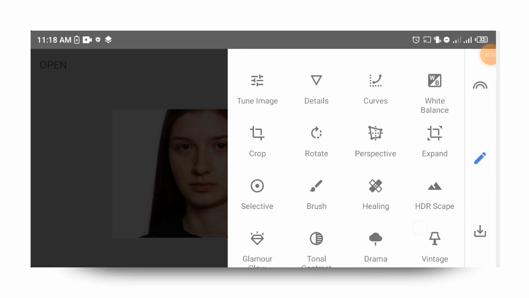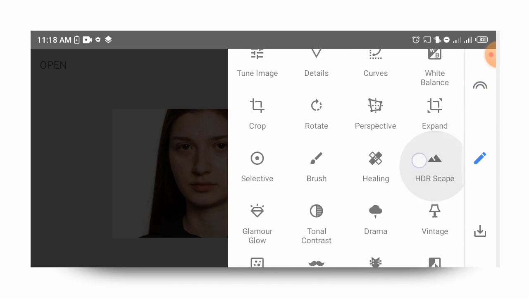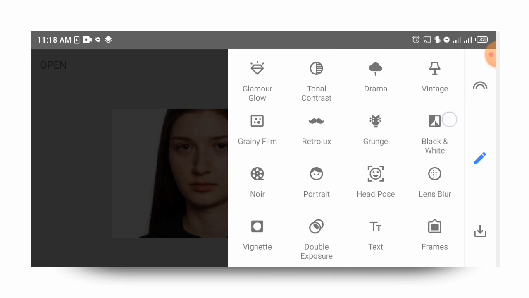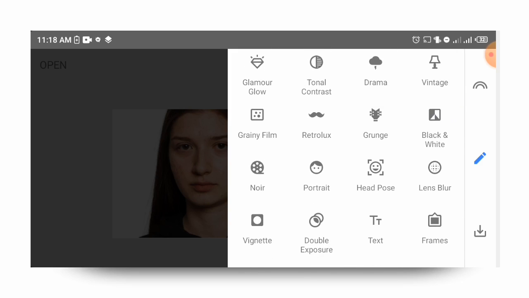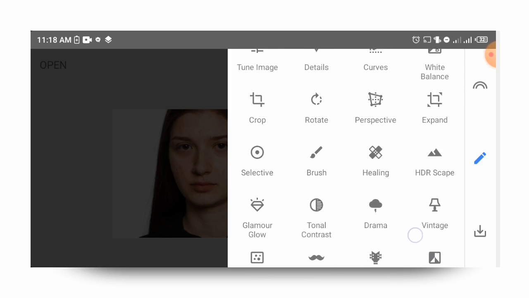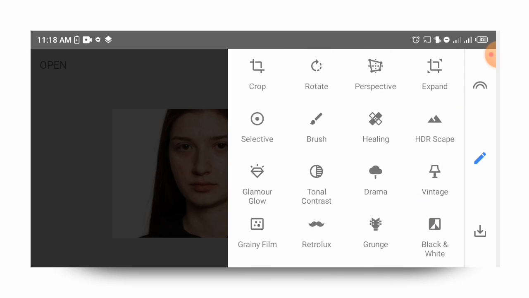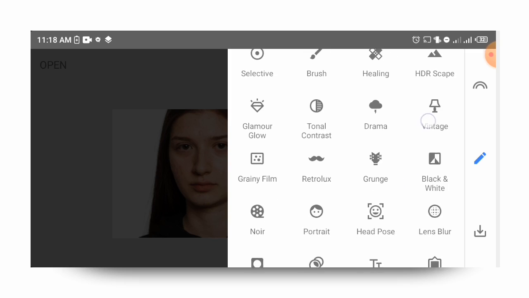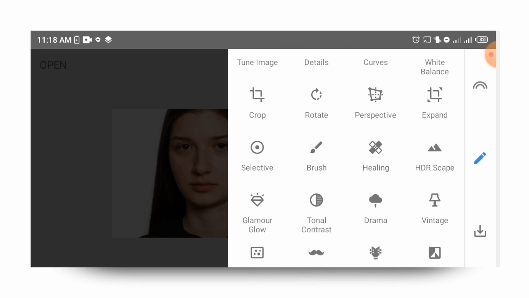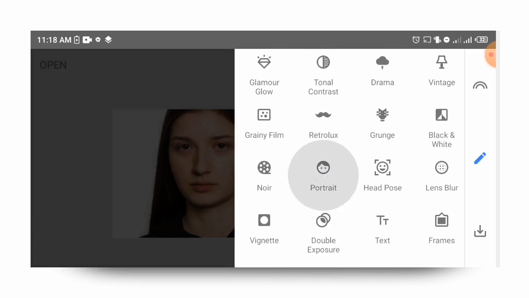So here are the tools. So basically I'll be making use of few tools over here. I'll be making use of white balance, details, and I'll be using portrait and lens blur. These are the 4 tools that I'll be using in this tutorial. Alright, sometimes you can use healing tool, but I'll not be using healing tool for this tutorial, so just follow closely. Alright, so let's delve into it. So first off, I'm going to be making use of the portrait.